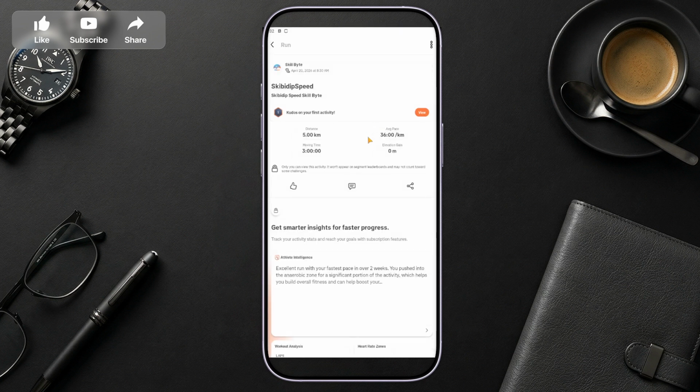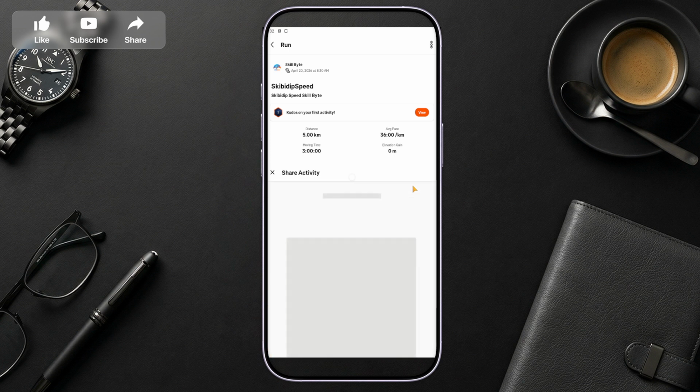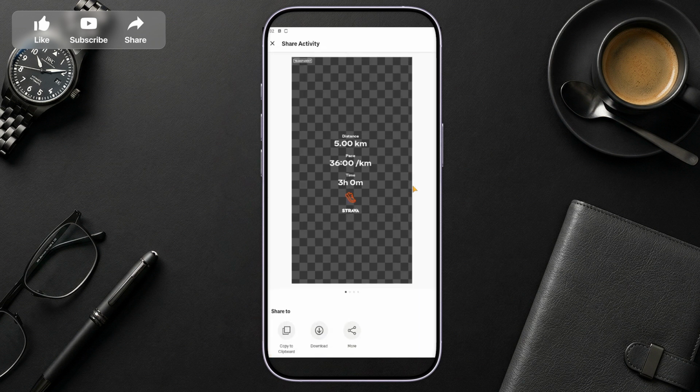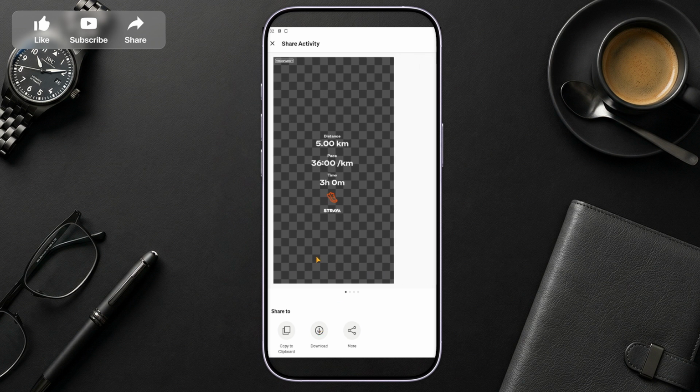On this screen, look for the share icon. Depending on your device and app version, it may appear as a standard share arrow, a box with an arrow, or be tucked behind a small menu icon. Tap the share button to bring up the available options from Strava. From the share options, choose the download action to get the GPX file. The label may read download or export GPX.